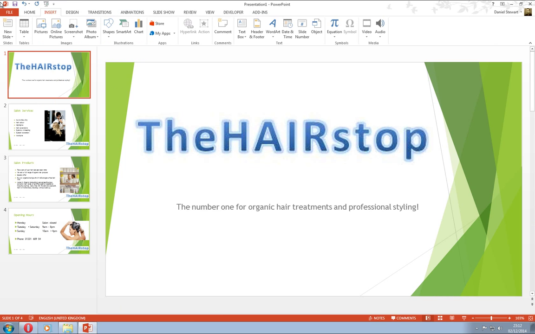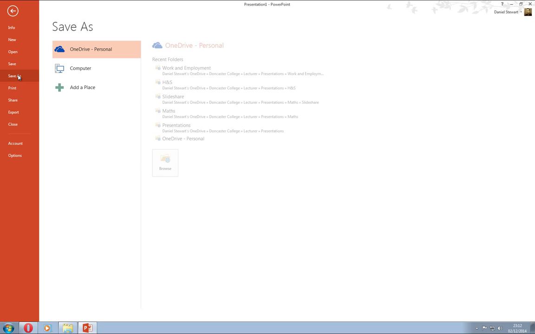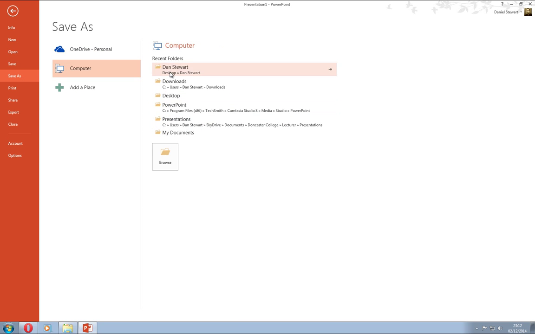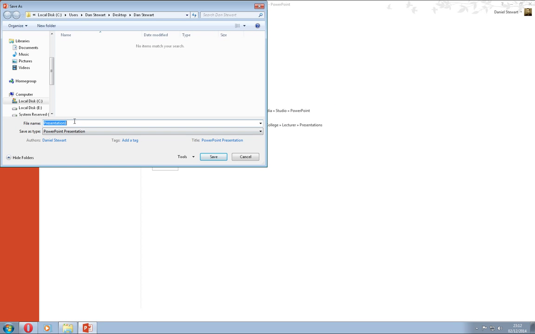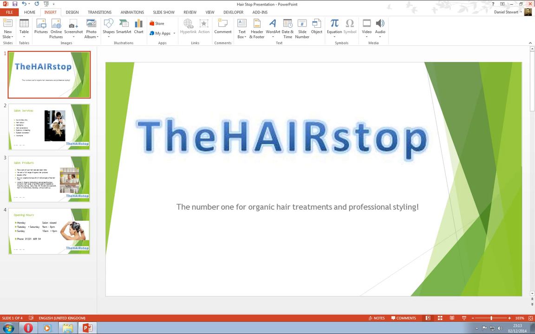Now, this time they've been very specific about saving it with a meaningful file name. This is because the next part of the exam is almost always the same. They'll ask you to email whatever you've produced. In this case, it's a presentation, but it may be a Word document, maybe a leaflet, maybe a letter, whatever it is. You're going to email it in a minute, so you need to make sure that the name is appropriate and makes it easily recognizable.